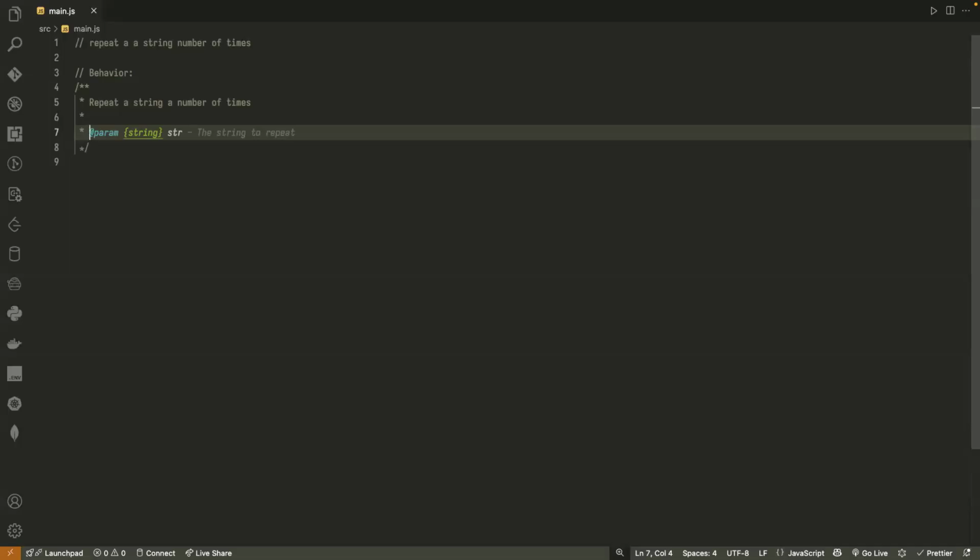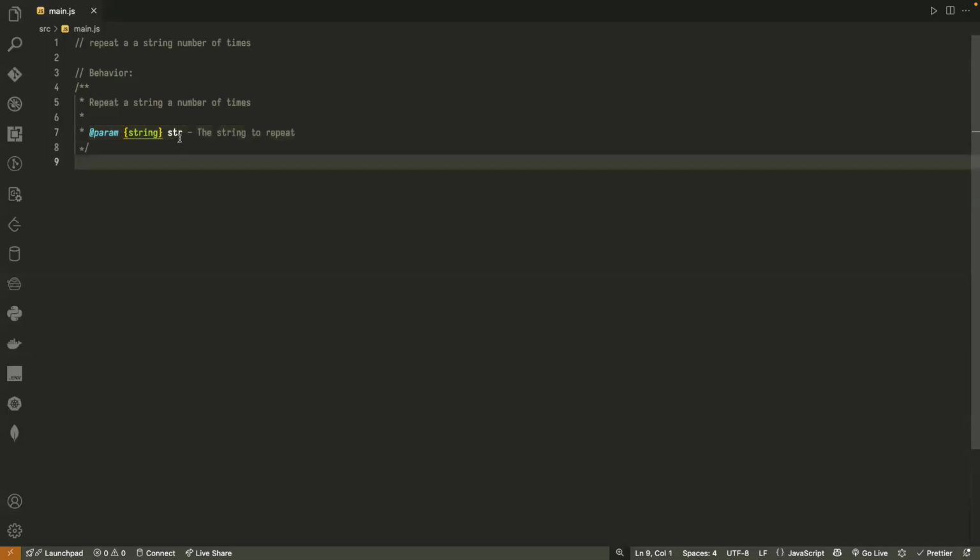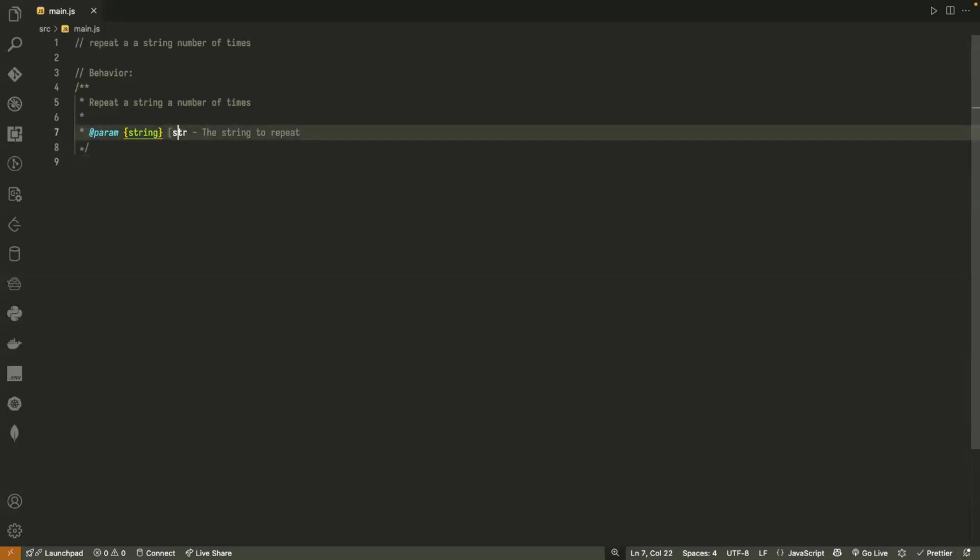Well, I need two parameters. The first parameter will be a string. I can name it str, the string to repeat. And now here, I will give it a default value. Why? Because, I mean, it's a good idea to have a default value. I will give it the default value of an empty string, simply like that.